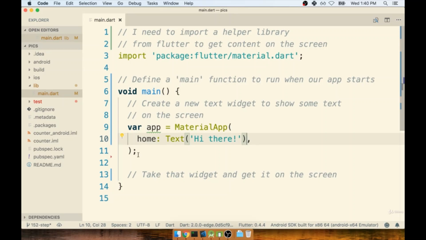Let's again take a very quick pause. We're going to come back to the next section, and we're going to take that widget we just created and assign it to this app variable right here, and we're going to get it to show up on the screen of our mobile device. So quick break, and I'll see you in just a minute.